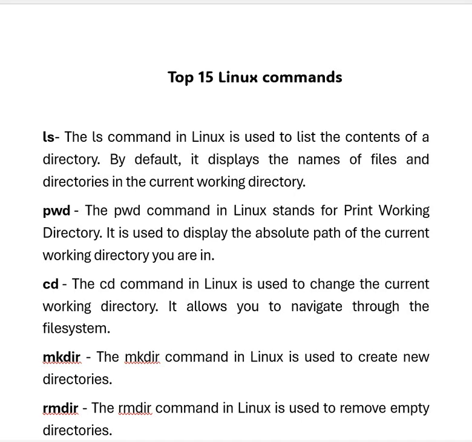In this video, we'll see the top 15 Linux commands. So the first one is ls. Basically, the ls command in Linux is used to list the contents of a directory. Whatever contents are there in the directory, it is used to list all those things.